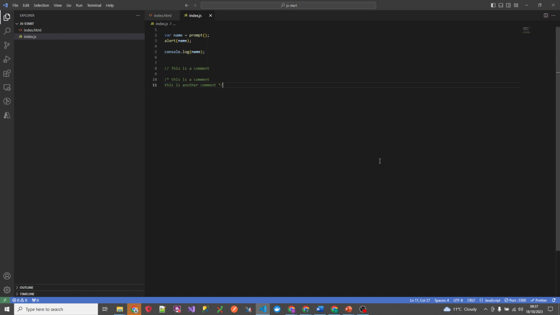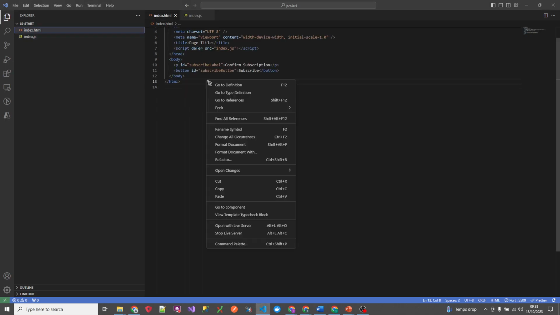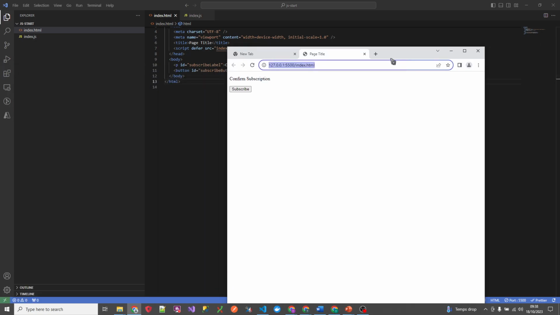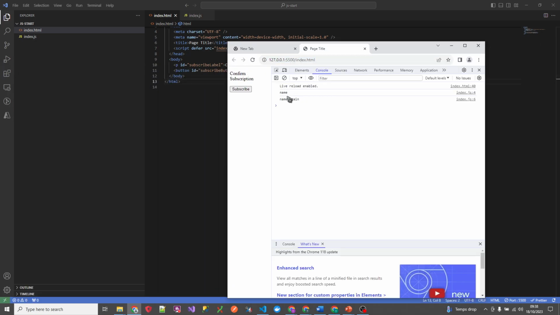Comments are not executed by JavaScript, so they're a good way of testing things. If we add another console log, for example, let me do name like that. Then I get rid of this, and I copy that, and I go name again. Cool. If we run that, that's going to get executed in the console, right? So let's check that out. Let's refresh our browser and head over to the developer tools. We've got both of them, right?